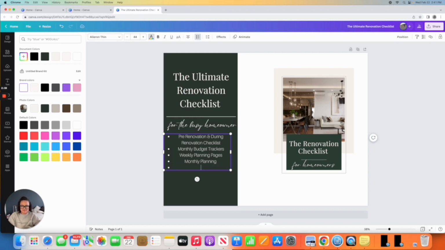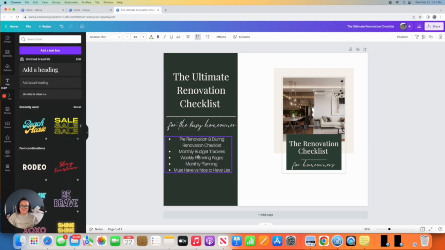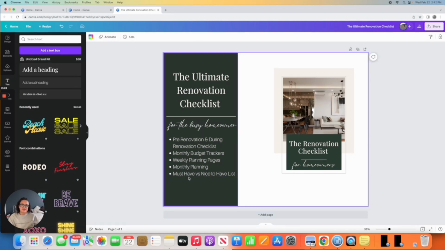I'm also going to put in, what else did I include this? Oh, must have versus nice to have list. And this is really what you're going to be receiving with this. So I'm just going to have it to the side here. I'm going to make this a bit bigger so it fits the page here. And there you have it.